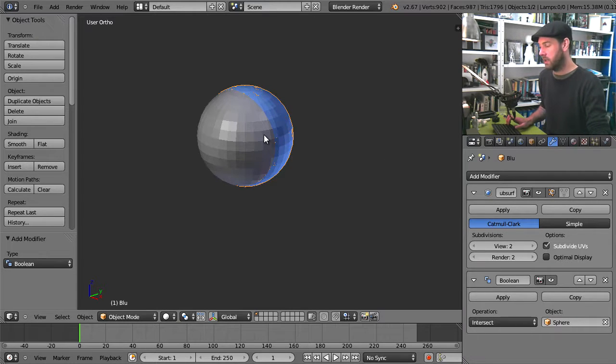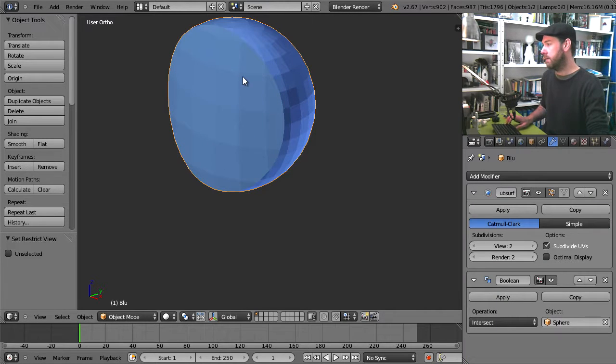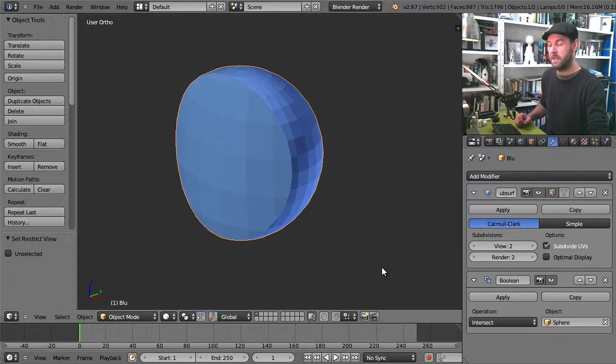The result may look a little bit strange, but this is the default for an intersection. I will hide the sphere by clicking on H, so it's still there, it's just hidden from view, and we have the end result here. The intersection means you get the bit of the model where both of the models are.